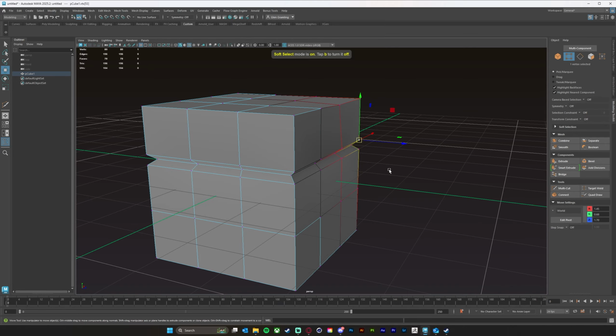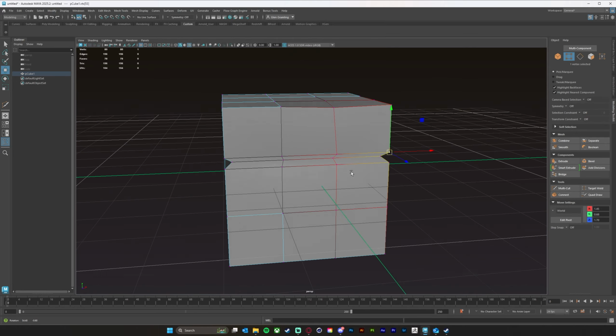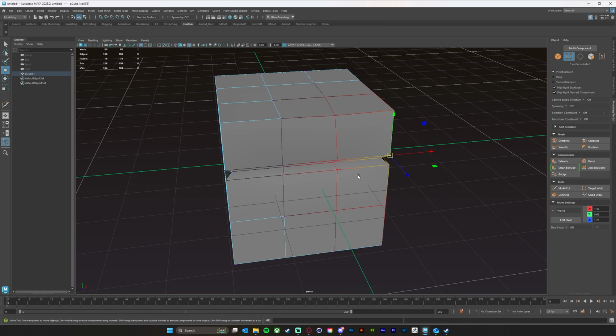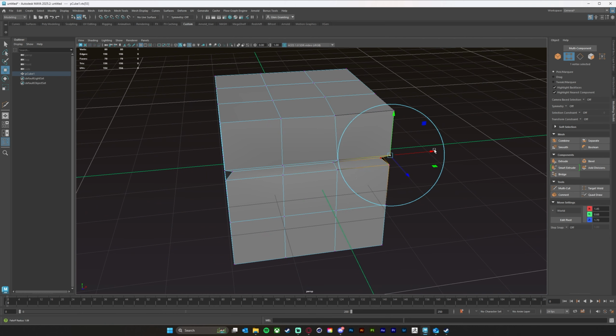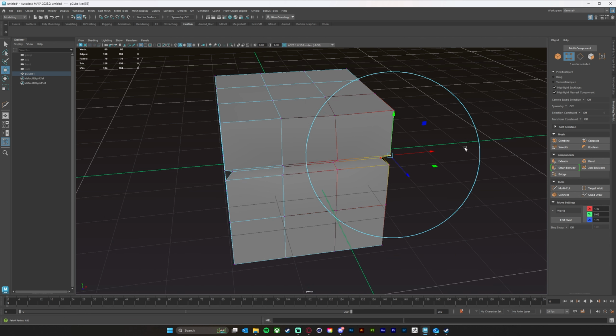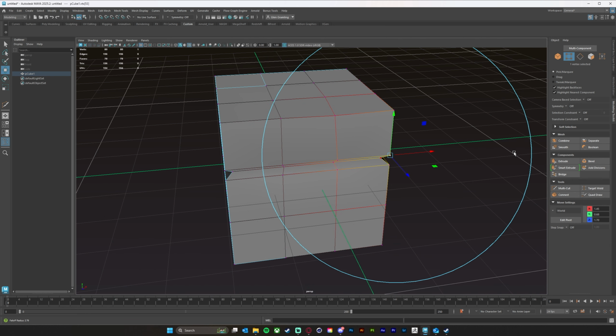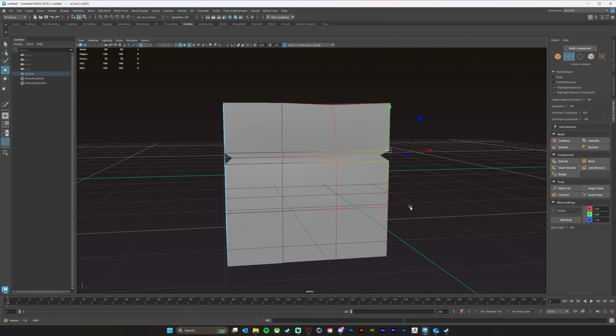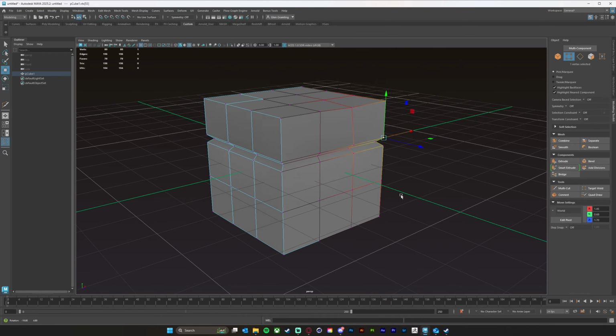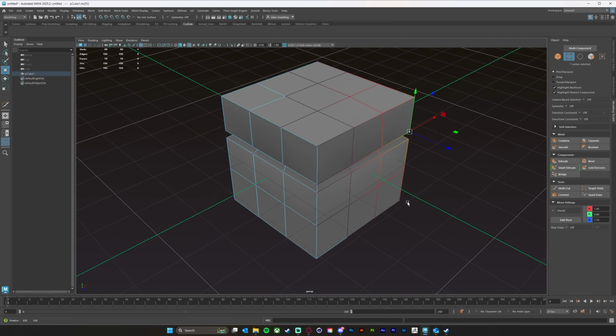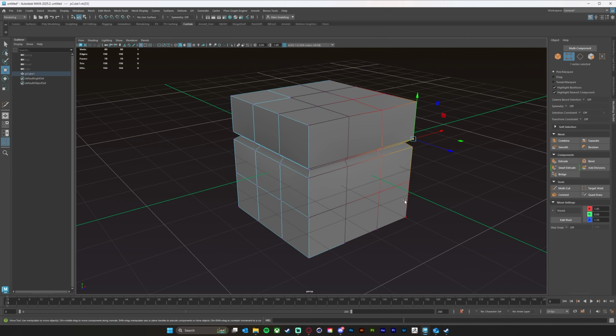You can change the size of your soft selection if you do want to use it by holding down B and middle mouse clicking, and that will change the size of your soft selection. So just be mindful of that. It is a key that has been the frustration of many people in the past because they've accidentally hit it and they don't know how to turn it off.